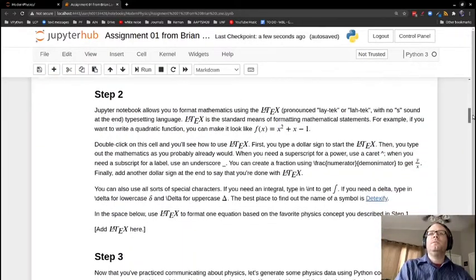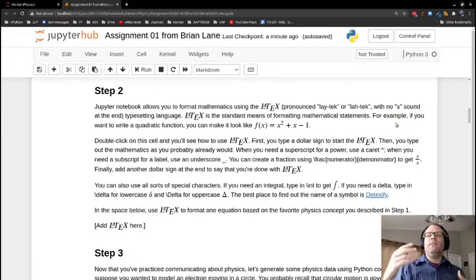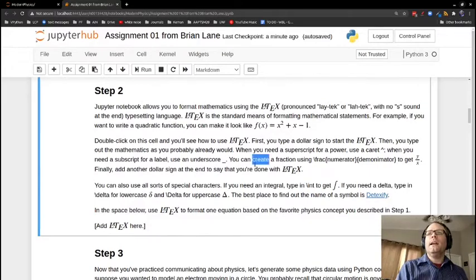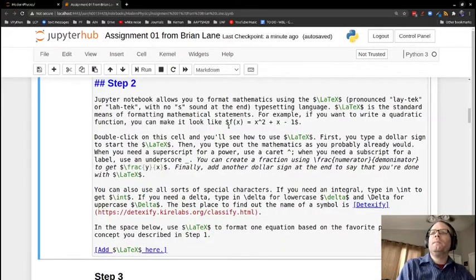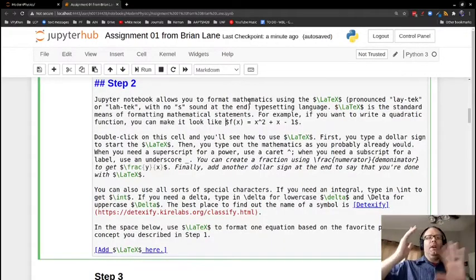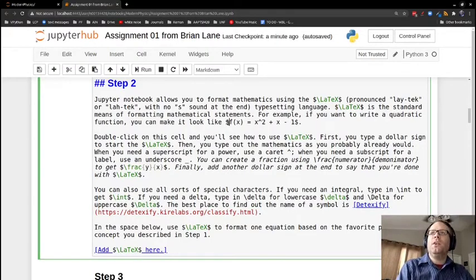Scrolling down to Step 2, Jupyter Notebook allows you to format mathematics using the LaTeX typesetting language. The way LaTeX works, we'll double click to go inside. Whenever you want to make something look mathy, you put it inside dollar signs. So I put a dollar sign over here. I put another dollar sign over here.